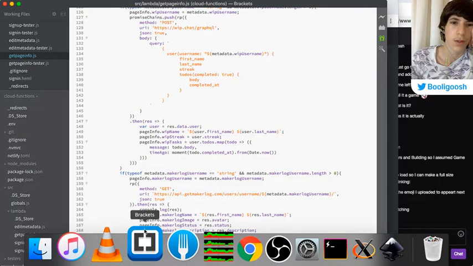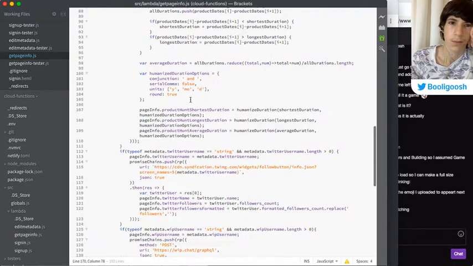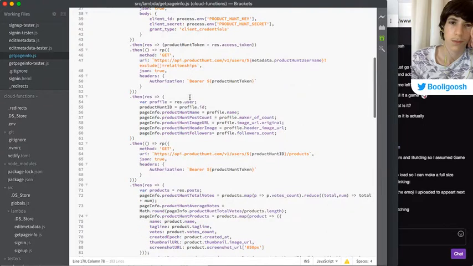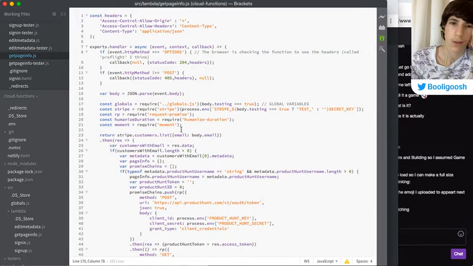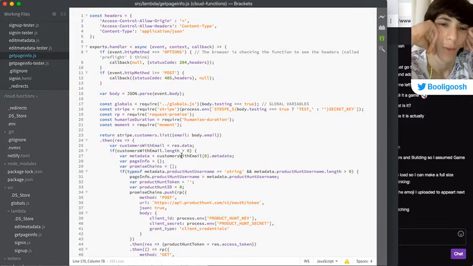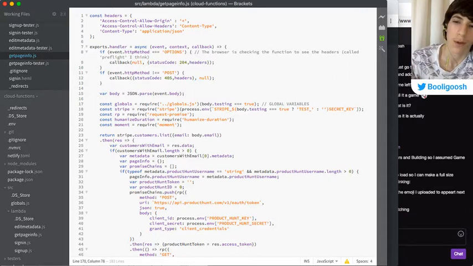So we literally just, that should be in here, right? So currently we've got customers with email, but this should say customers with username. So yeah.